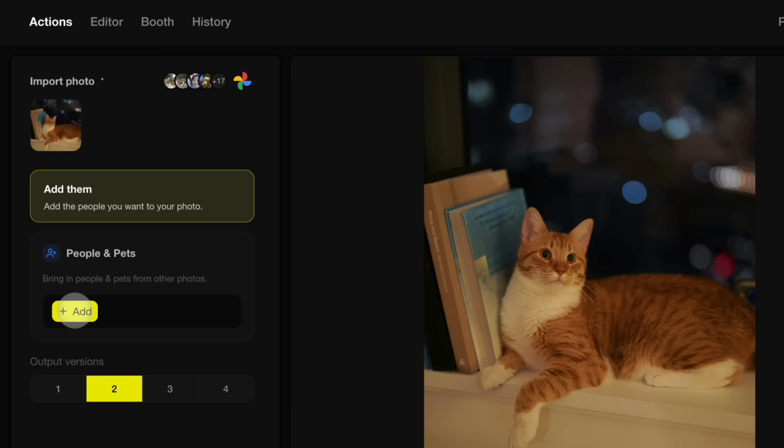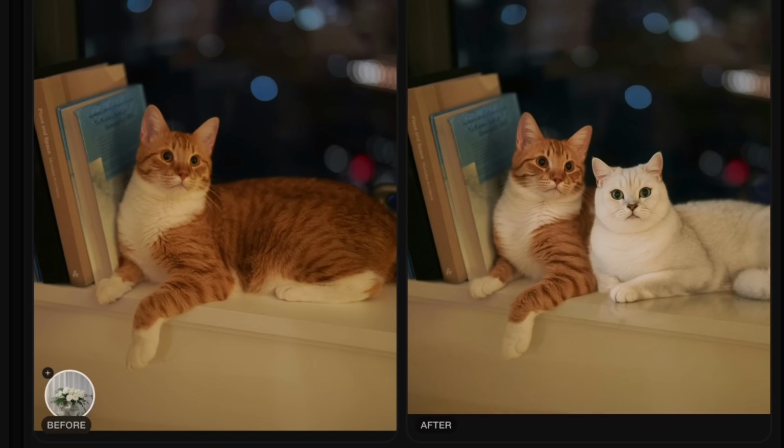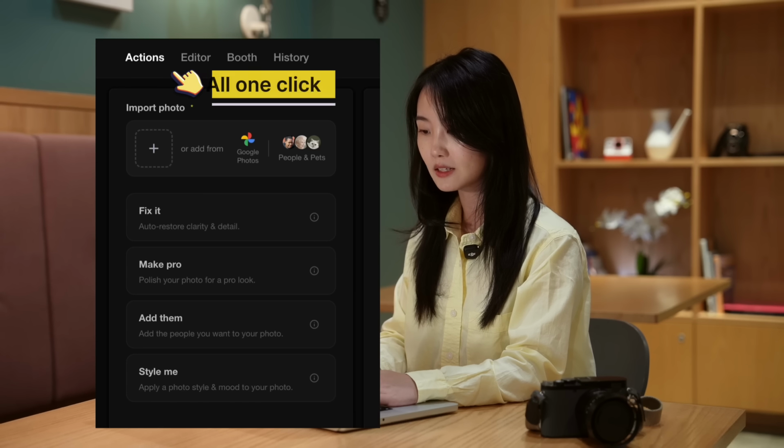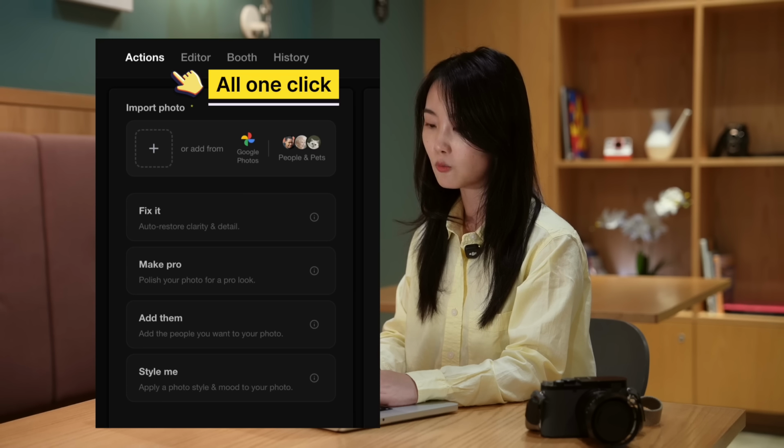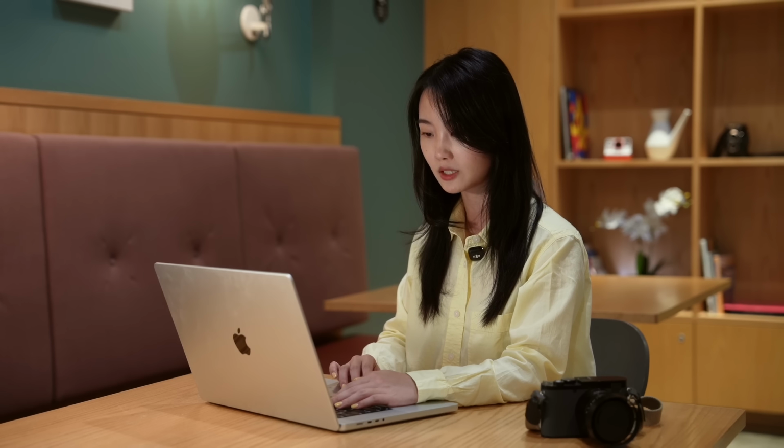Add Them can quickly add someone into your photo while keeping the original scene mostly untouched. The nice thing about Actions is that all of these are one click, and you can just try them out, see what works, and iterate from there. Alright, that's a quick look at what you can do with Phota Studio, and I'm sure that there is much more you can do with your own creative mind.